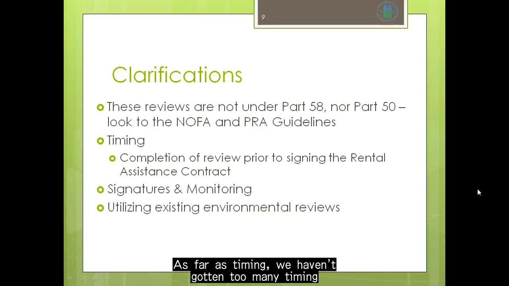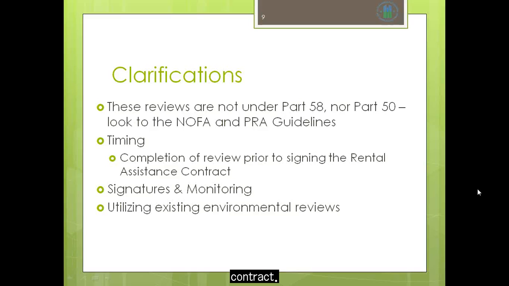As far as timing, we haven't gotten too many timing questions thus far from people, but wanted to put out there that we would be expecting completion of environmental review prior to signing the rental assistance contract. That has to do with timing of signatures and just what makes sense with the program. So wanted to get that out there in case people had any questions.